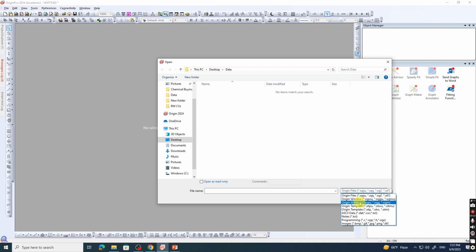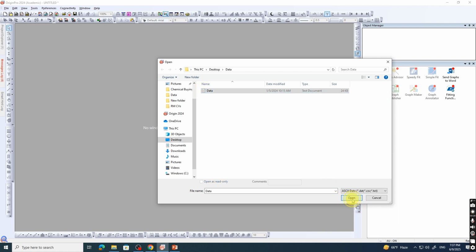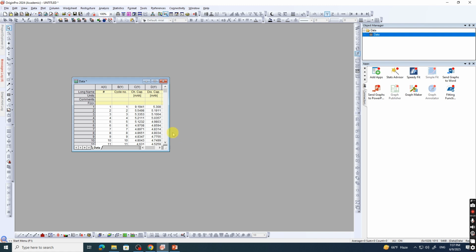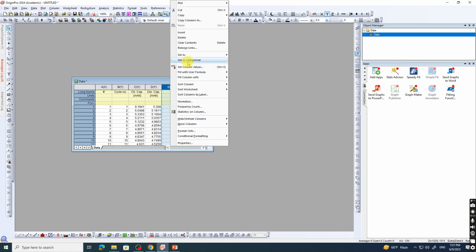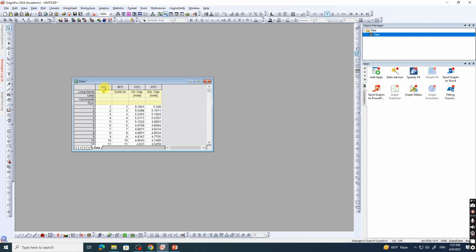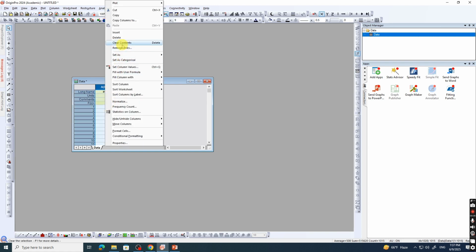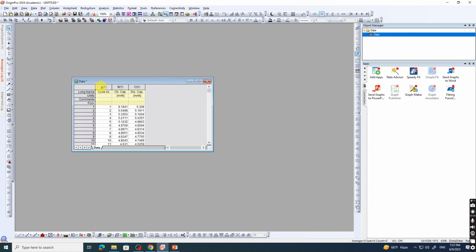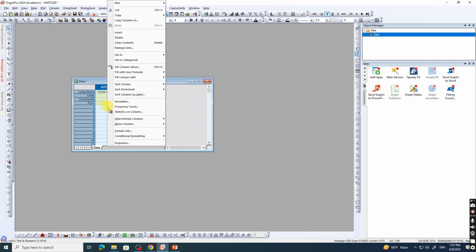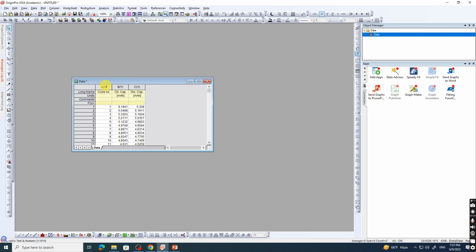Select text file, open. I will delete unwanted columns by right clicking. I will change to x-axis. Now I have two y-axis.